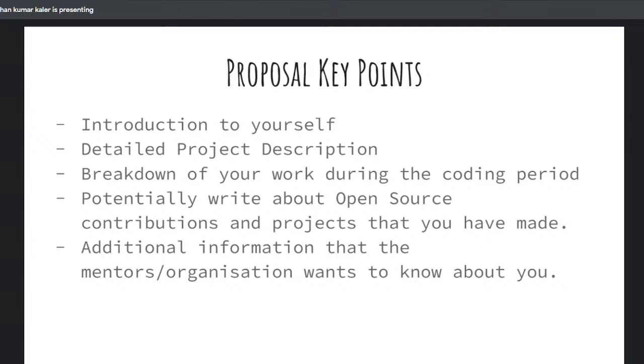And potentially you can write about open source contributions and projects you have made, which gives a good vibe to the mentor or the organization members that you are serious about a project. Additional information varies, and the proposal structure also varies. So there are also individual proposal structures according to the organization.